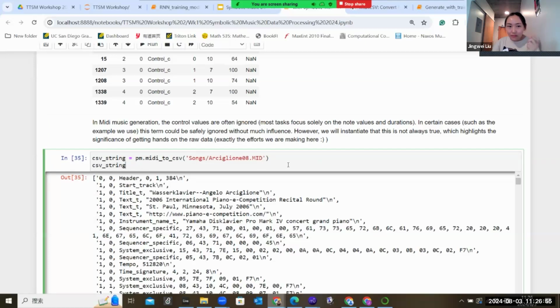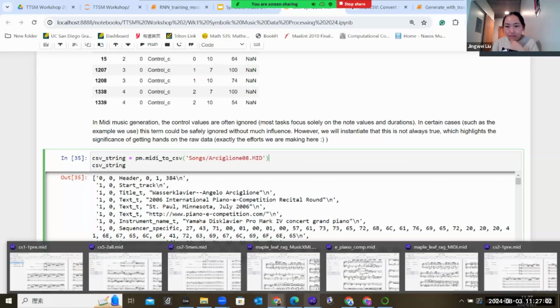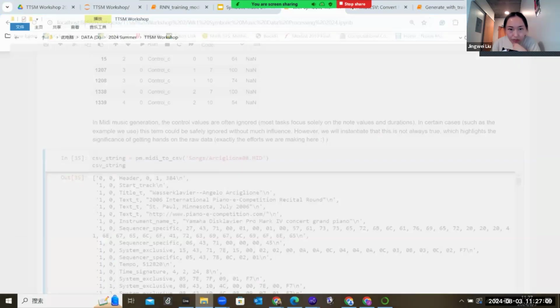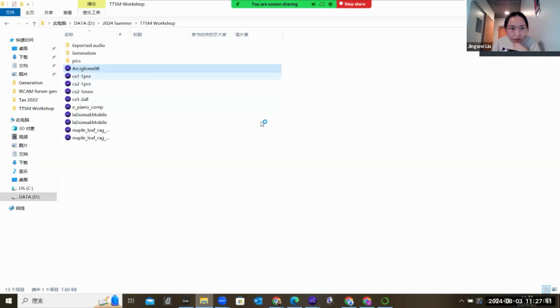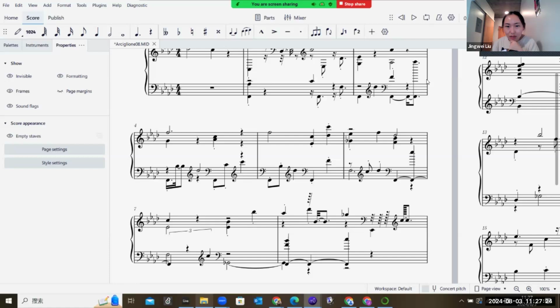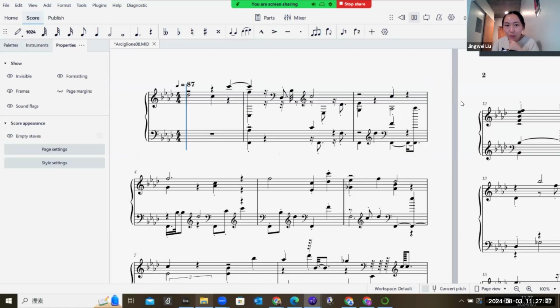So the example we'll use is this song. I think I have this song somewhere. Okay, should be this one. It looks very messy in MuseScore. Let me play this.